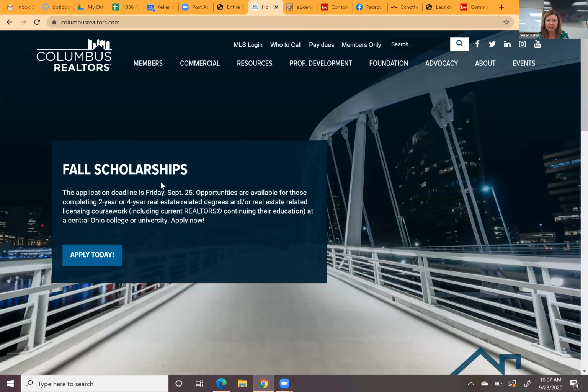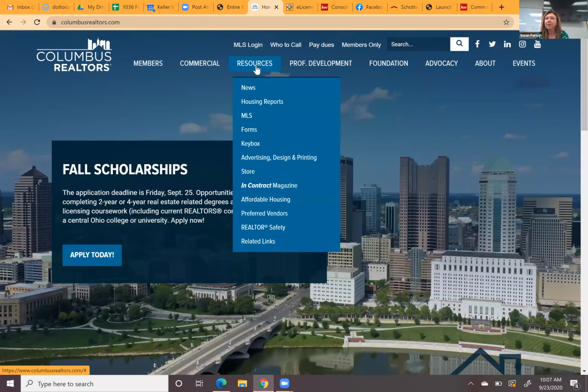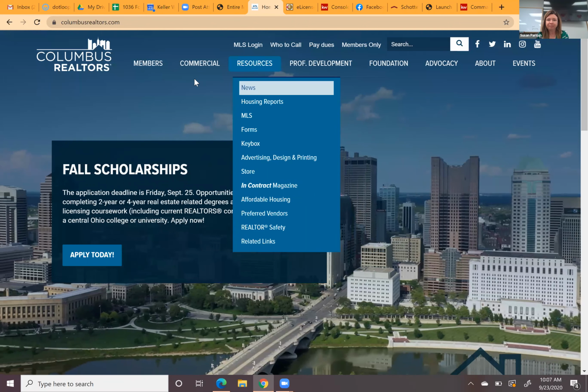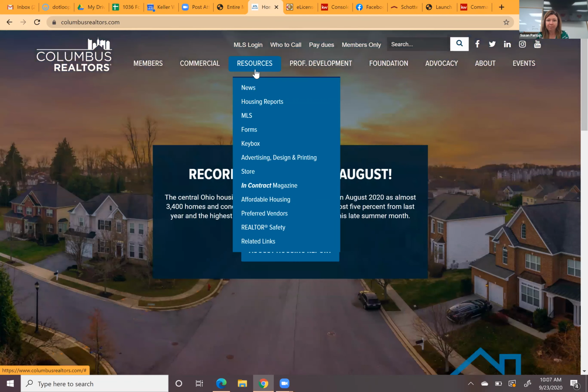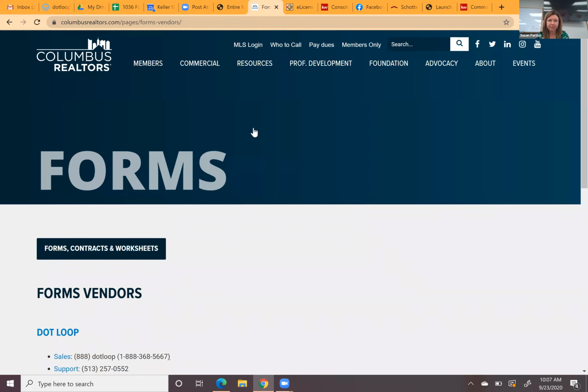another way to find it is to go to columbusrealtors.com. So Steve, if you want to go there. I'm there. And then hover over resources. And then you scroll down to forms and click on that. And this large black button says forms, contracts, and worksheets. We're going to click on that.